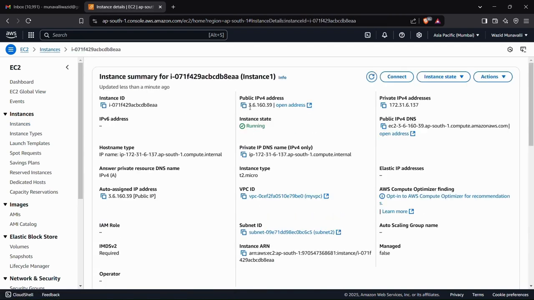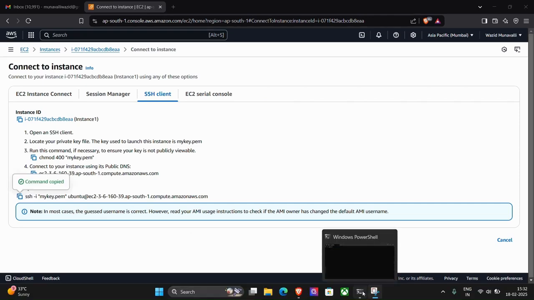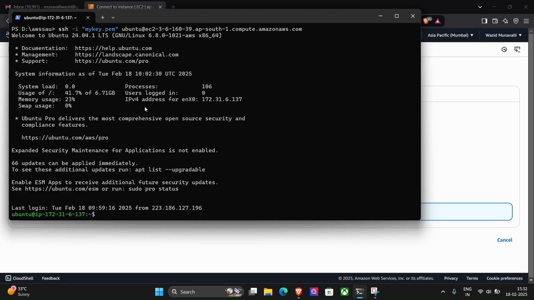Over here, you can see there is a public IPv4 address which is used to run our application. First, let me show you how to connect to the instance. This is the SSH key. Let me copy it first. Now let me paste the SSH key over here. The SSH key is to be pasted in the folder where the private key is stored. So let's run this command. As you can see, we have successfully connected to the instance.